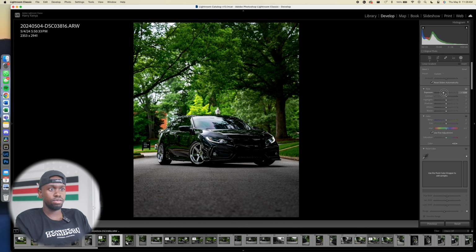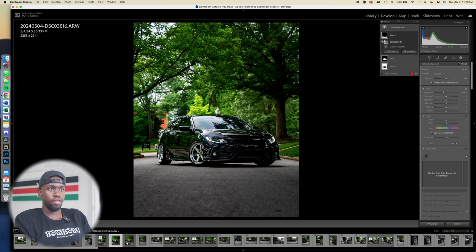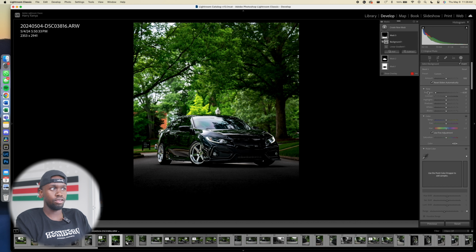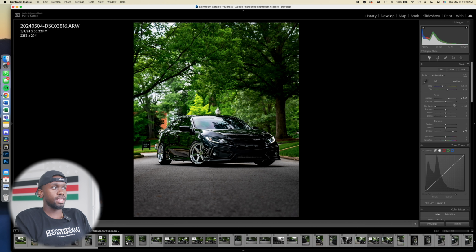That's how dark I want the road to be. But now we're going to right click on the mask, press intersect mask, and then hit background. What that's going to do is separate the car. So now, if I bring it really dark, you can still see that the car is fully lit, which is the look that we're looking for. So we're going to bring it down just about right there, like that.